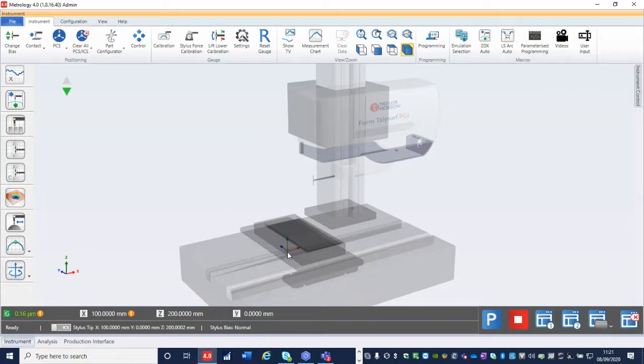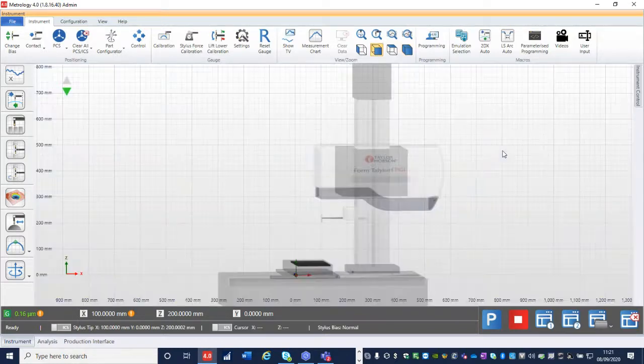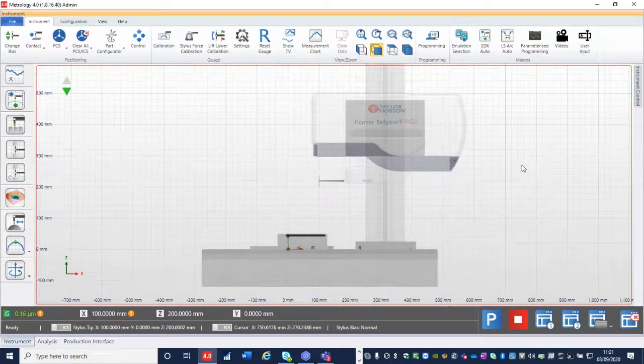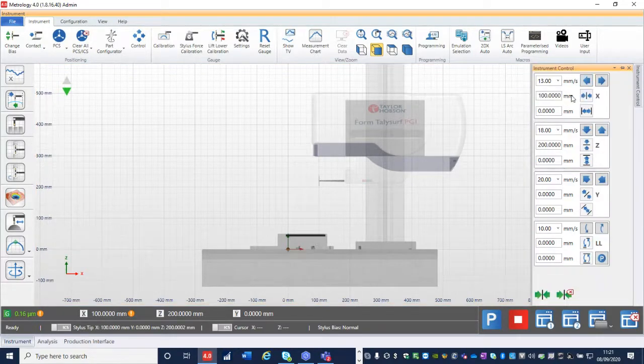And the best way of thinking about moving the instrument is not to think about moving the axes, but to think about the stylus tip moving in relation to the coordinate system. Now what I mean by that is if I go to side elevation again, you can just about see the stylus tip there. Let's move the stylus tip in a positive direction. So if I say move in X, I'm going to move it to 150 millimeters.